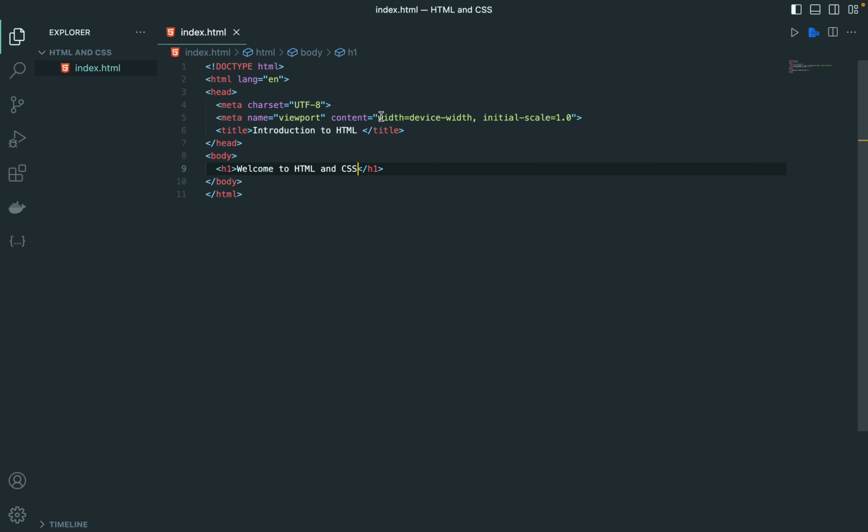So the other thing, one more thing: body is an element. Everything in HTML is an element. Everything is called an element.